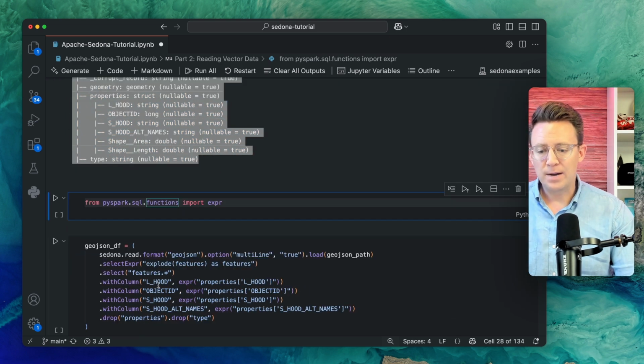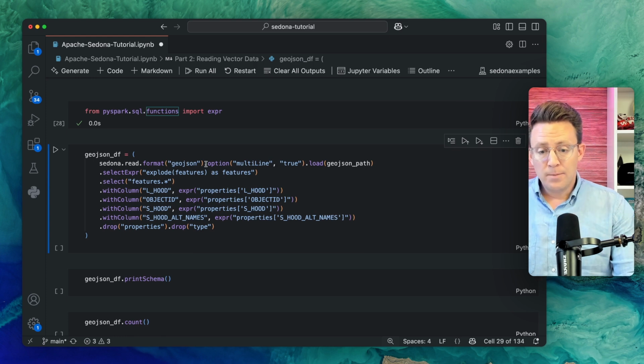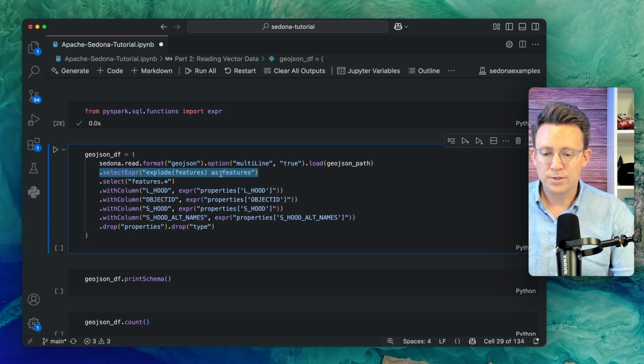So we're going to fix that. We're going to basically pull that out using the expressions again. I'm going to do this whole operation in one shot here. So I'm going to read the Sedona data frame as a GeoJSON. And then what I'm going to do is first use a select expression. So I'm going to explode the features as features, which basically blows that out.